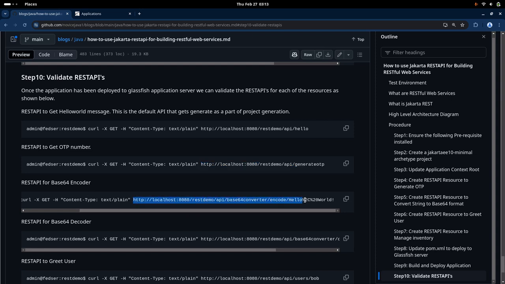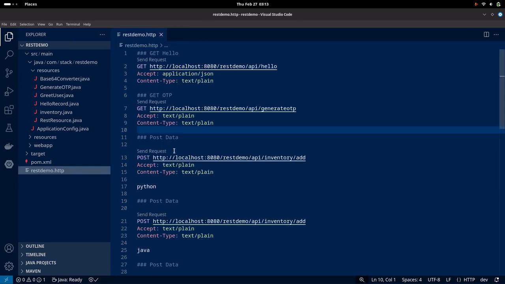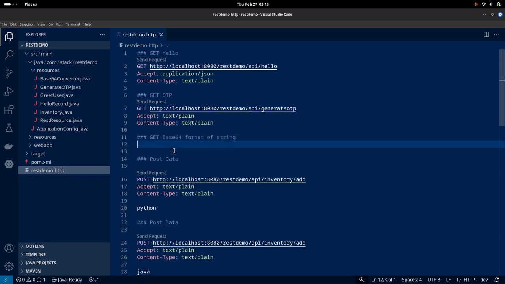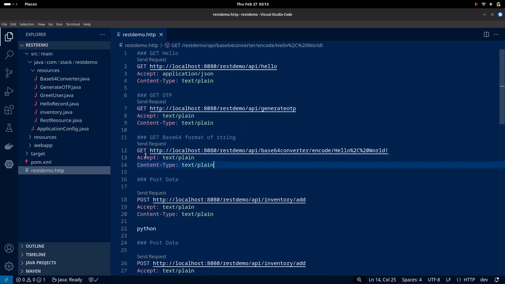For that, the context is going to be this. Let me go to the HTTP file, and let us try to create another request, that is get base64 format of string. Here this is also going to generate text plain and accept text plain. We are going to pass text plain data, and we are going to accept text plain response.